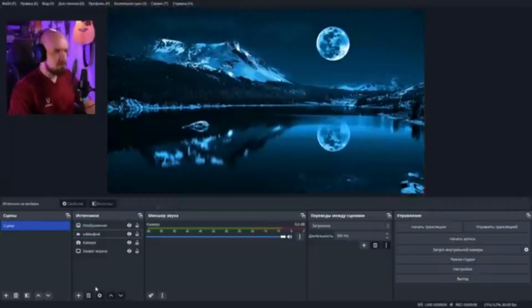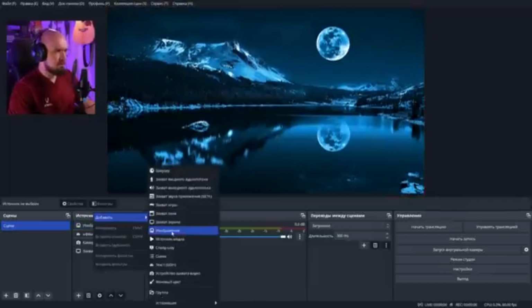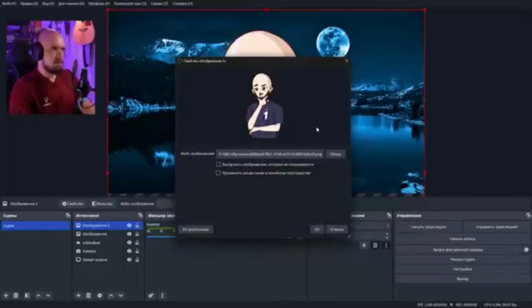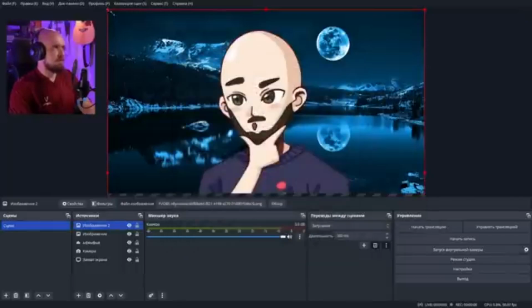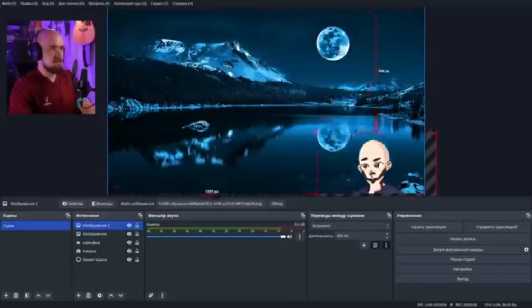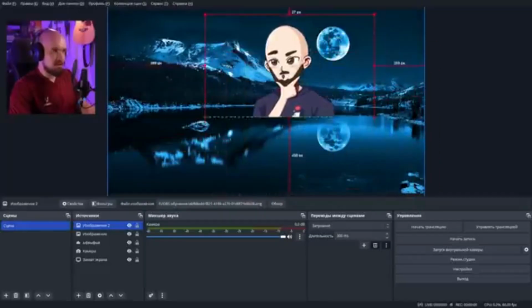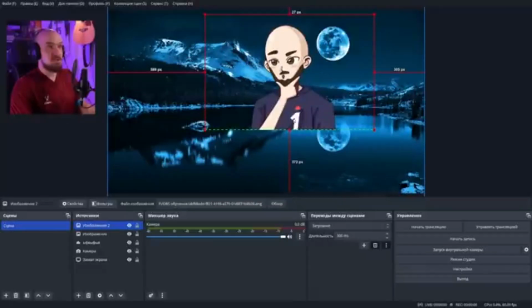I want some more pictures. For example, I have prepared this image with a transparent background. It's like me, if anything, in this cartoon style. You can also twist and turn it all. If suddenly I don't need it so much, I can cut it all off. And so you can do with any source.